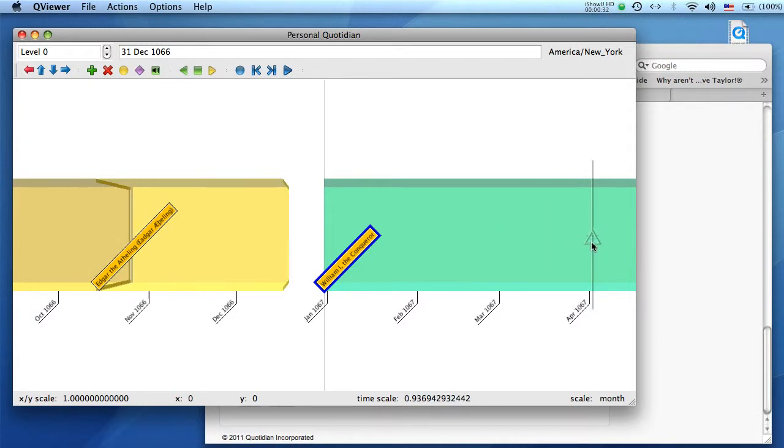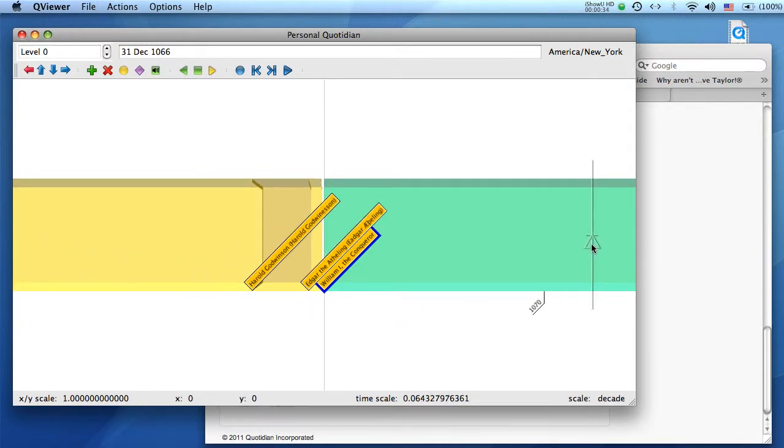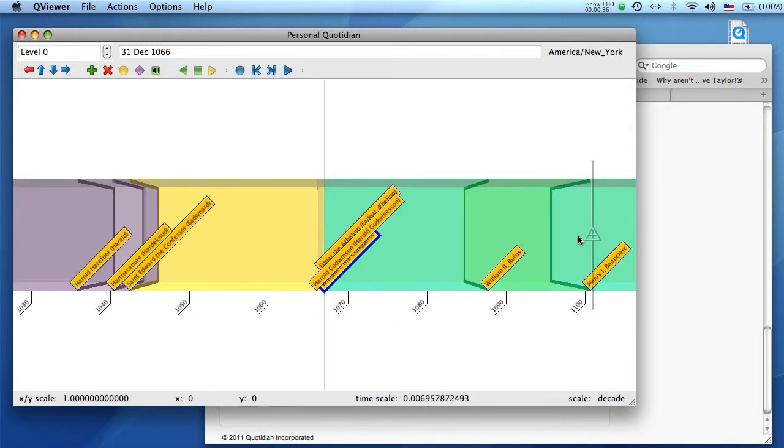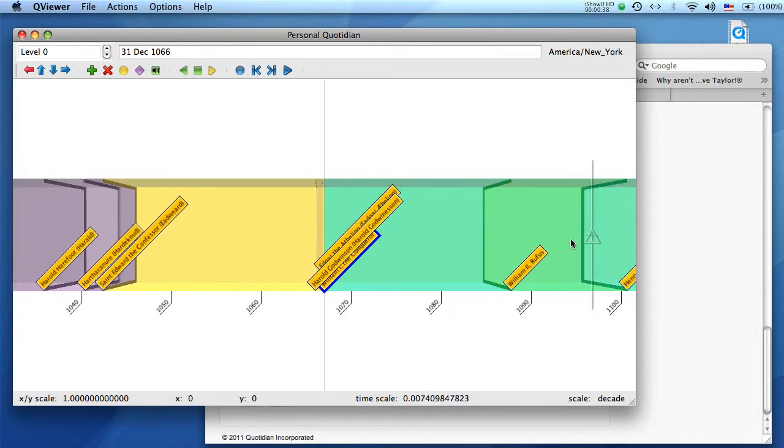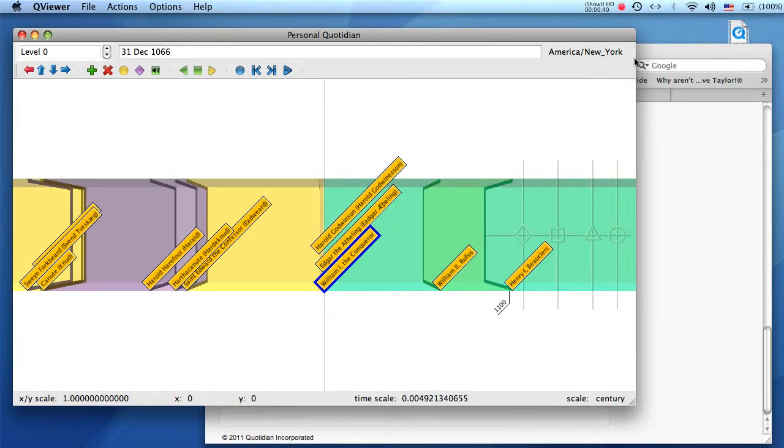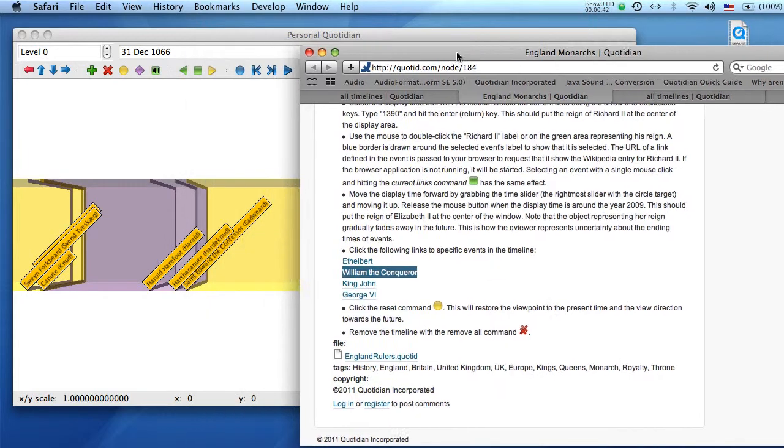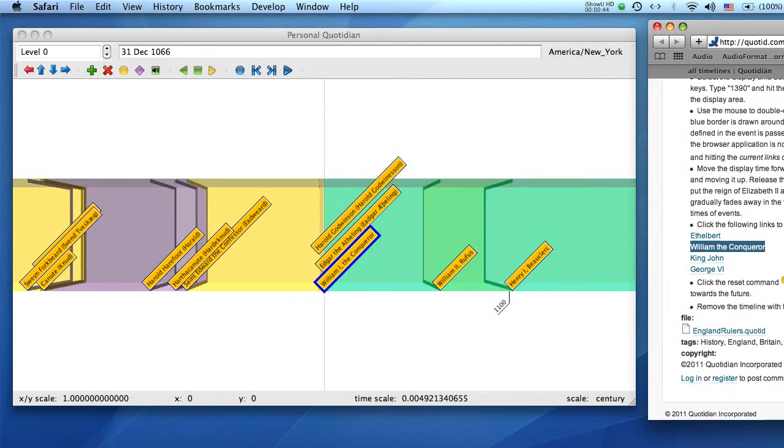Clicking the first link will start the Quotidian Viewer, load the file containing the Kings of England timeline, and move to the event for William the Conqueror. Subsequent links to the same timeline don't have to reload the timeline and just move the display to the event in the link.